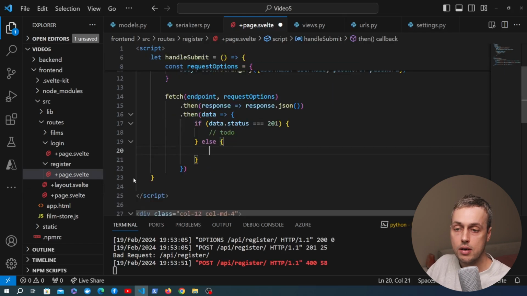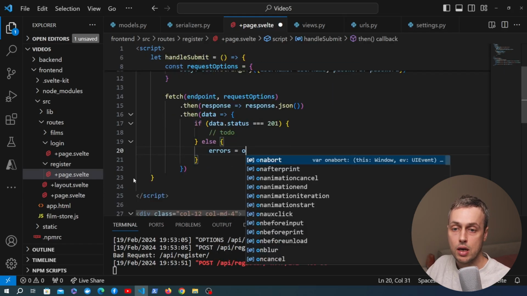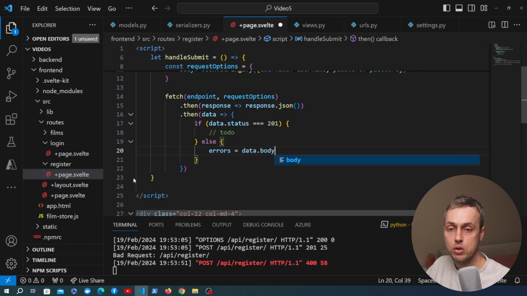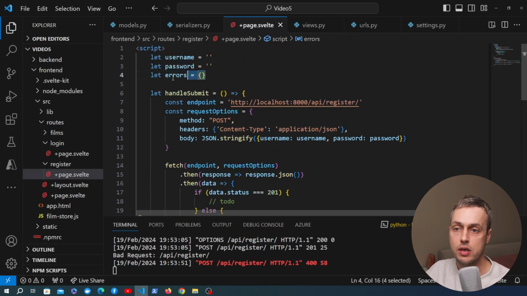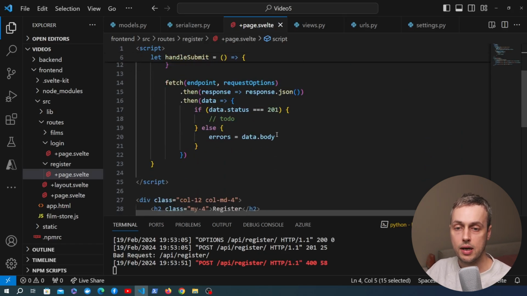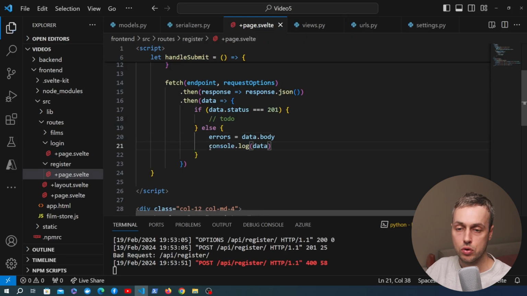And what we're going to do here is we're going to create the errors by looking at the data and looking at the body of that data. Now this errors variable refers to what we have here in the component, which is a JavaScript object. So that's going to populate that with the data.body attribute. And let's finish by console.logging the data itself if there is an error.